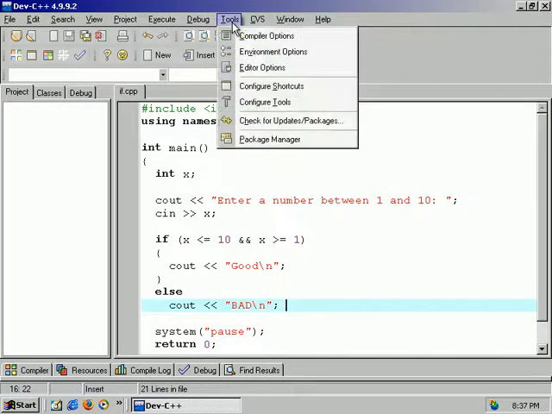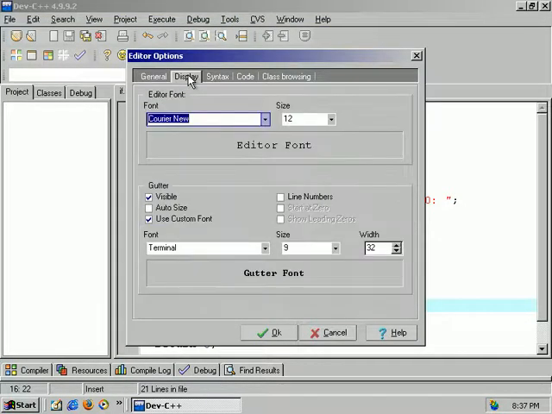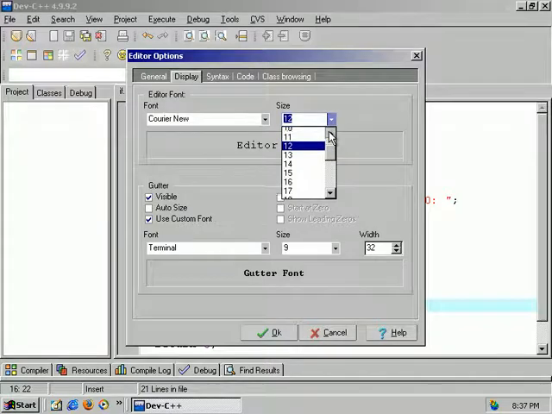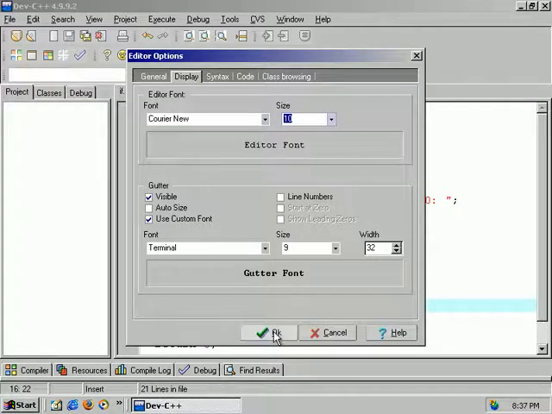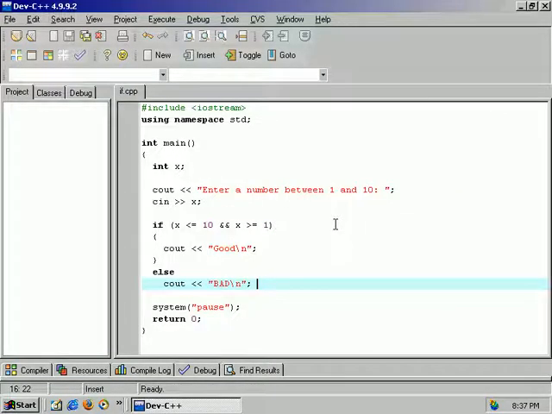Alright, now you guys can pay attention or not. It's no big deal. We can go to Tools, we can go to Editor Options, Display, and we could change the font size to, we'll say 10. That works. 10 should be viewable. Alright, that's nice.